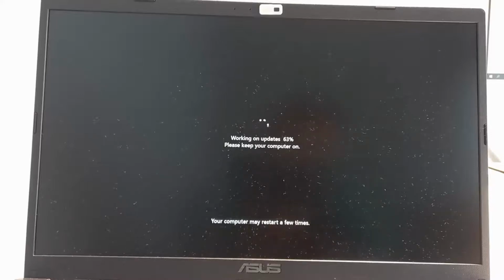At this stage, Windows will be saying that it's working on updates. Please keep your computer on. So please make sure that all the time your computer is plugged into electricity to avoid any issues. And this process works for laptop and for PC in the same way.